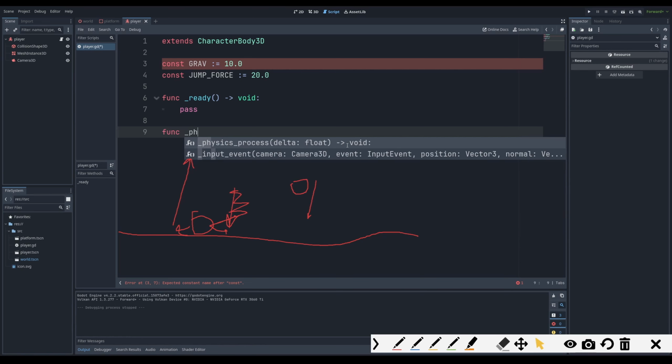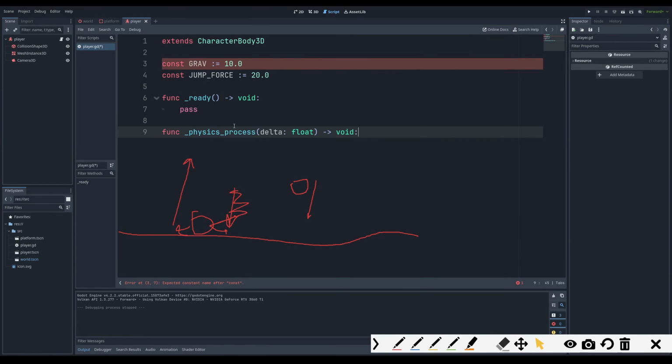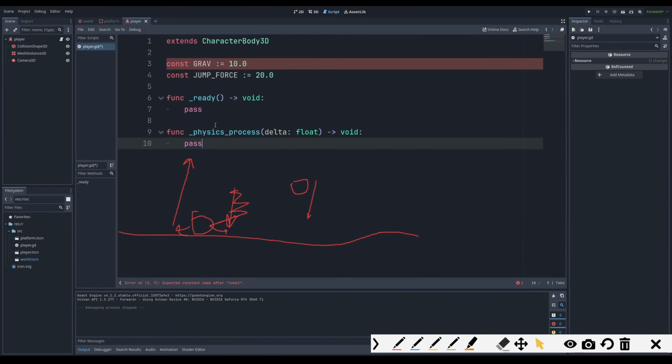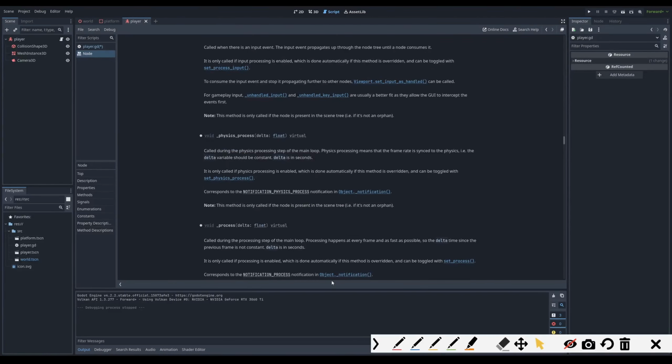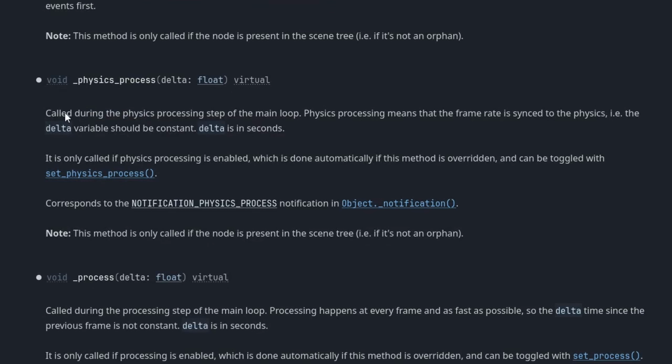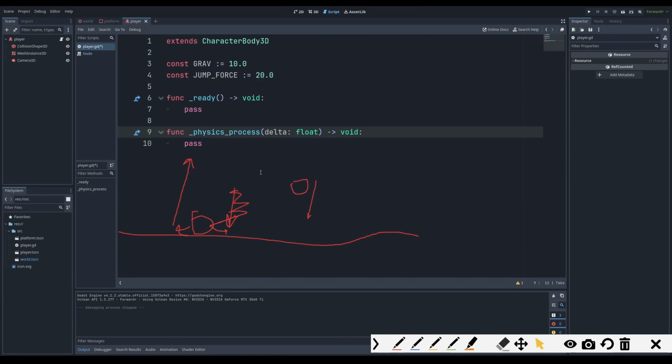So in our function physics process, which happens every single frame, and how did I know this? Well, if I Control-click physics process, I can go to the Godot documentation, and you can see over here it says physics process is called during the physics processing step of the main loop, which just means it's synced to the frame rate, and it's basically called every frame. Now, going back to this, we always have to do a check if our player is not on the floor. So I'm actually going to do that check right now.